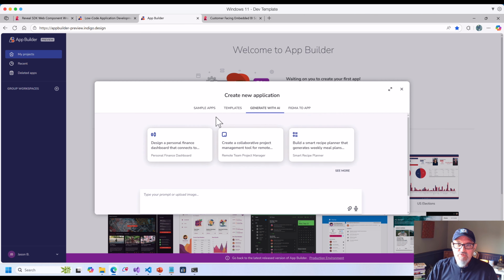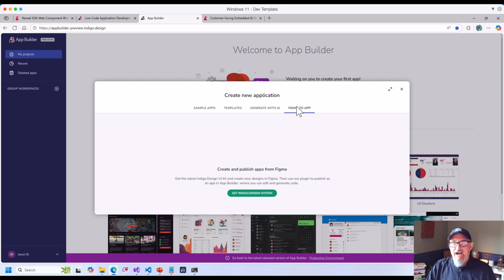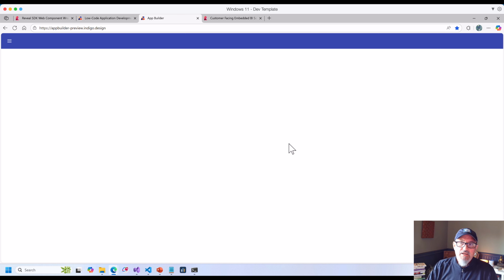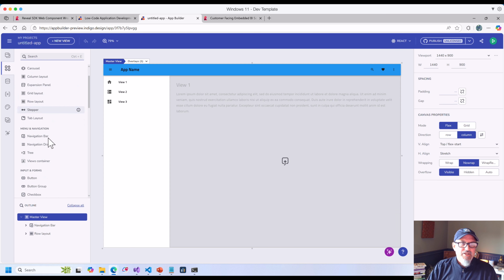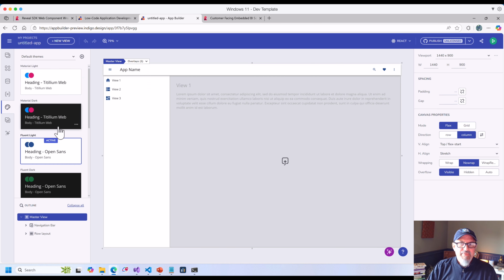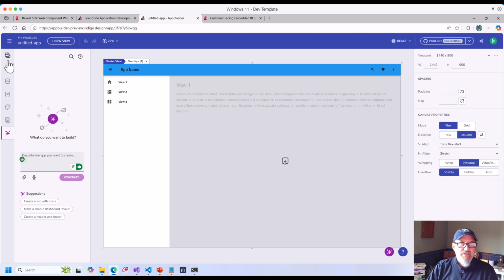I'm not going to start from scratch with AI. We have sample apps, we have templates, obviously AI, and then you can take anything from Figma and dump it in there. I'm going to go to the templates and grab the header plus nav plus content, and we'll get this going in the App Builder WYSIWYG. So you can see here I have this app. I've got my data sources, all of my UI controls in the toolbox, all the pages in my app, all of the theming stuff that I can use, images, and then, of course, our conversational AI.